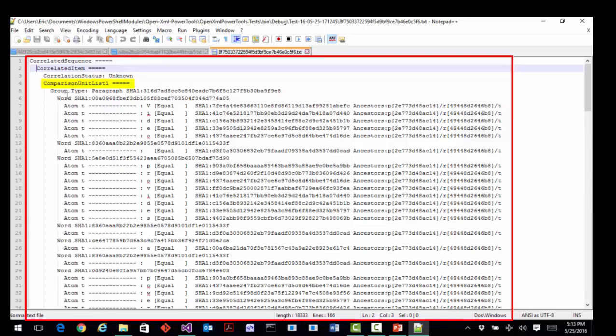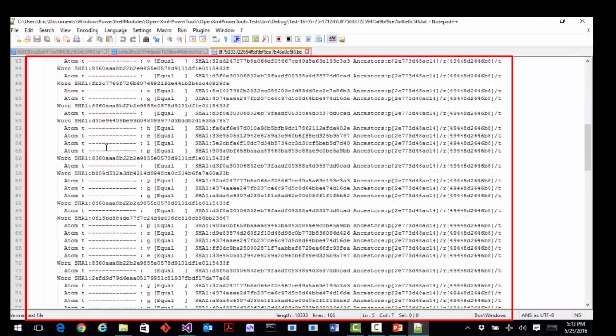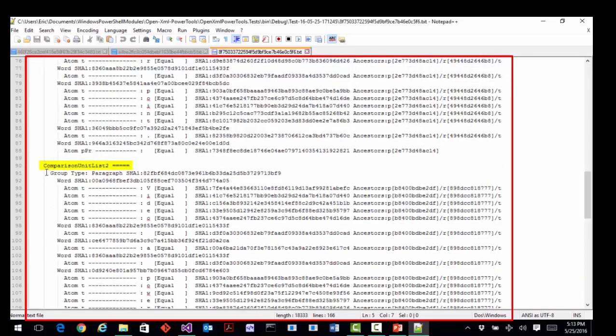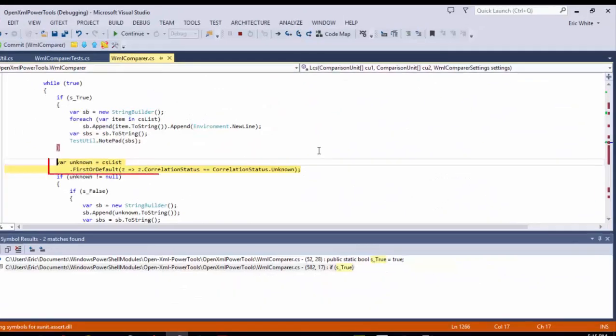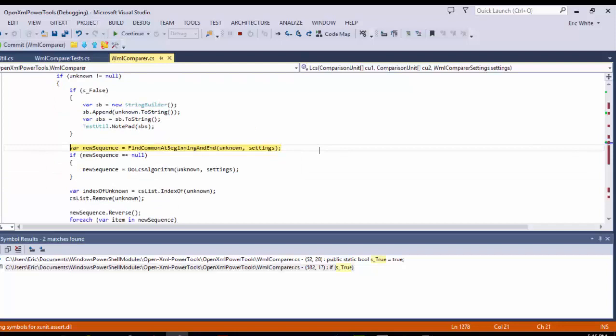We have the comparison unit list 1. This is the before document. It has a paragraph in it. And we have comparison unit 2. This is the after document, and it also has a single paragraph in it. First thing it does is find an unknown correlated sequence, and in this case, it's the entire document. It's going to go into this algorithm and find common subsequences at the beginning and end.